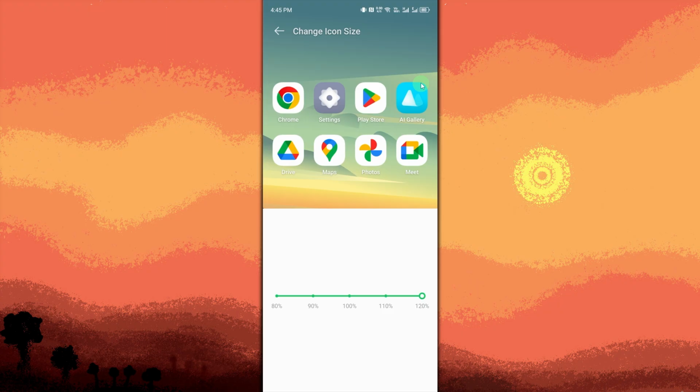Preview the changes. Your screen will show a live preview as you adjust. Tap Apply or go back to confirm. Some phones apply changes automatically, others require confirmation.